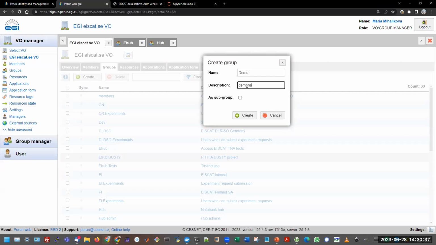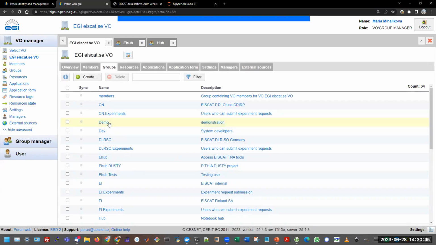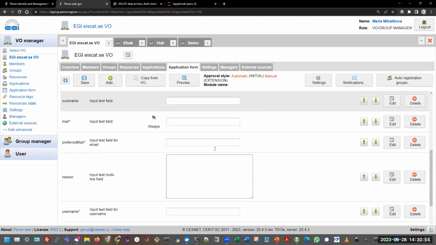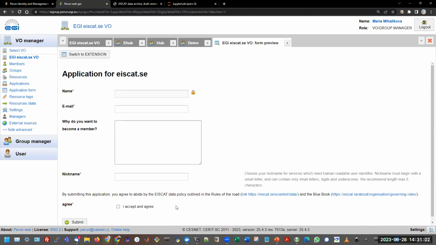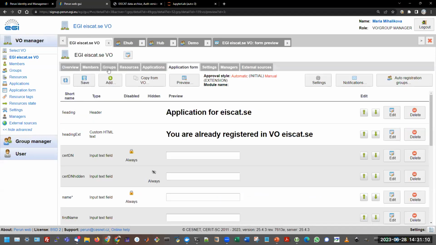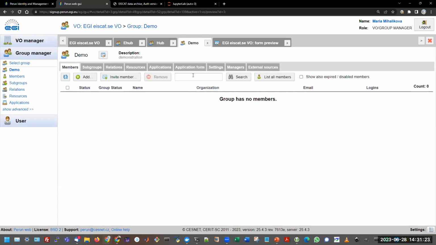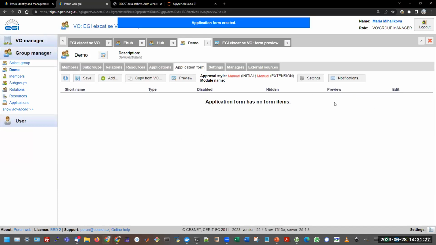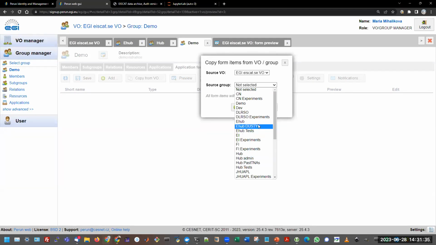which would be... and Perun has a very good possibility. You can see we have these application forms. So we can create an application form. This is our application form for the virtual organization. This one, if the user applies, is approved automatically. So users are becoming automatically part of the members group. But all the other groups, we need to manually approve the member. So when I create a group like demo, I don't have the application form, but if I already have it prepared in another group, it's very, very easy to just replicate the application.